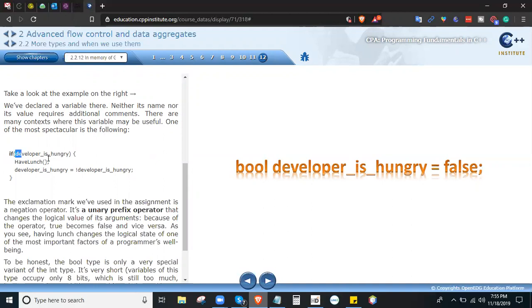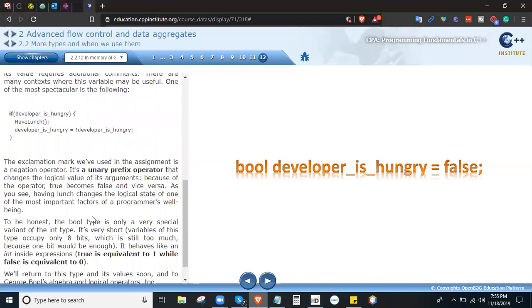If developer_is_hungry, then its block would say have lunch, and developer_is_hungry = !developer_is_hungry. This is a negation, and the developer is not hungry. So the exclamation mark we have used in the assignment is a negation operator. It is a unary prefix operator that changes the logical value of its argument. Because of the operator, true becomes false and vice versa. As you see, having lunch changes the logical state of one of the most important factors of the programmer's well-being.